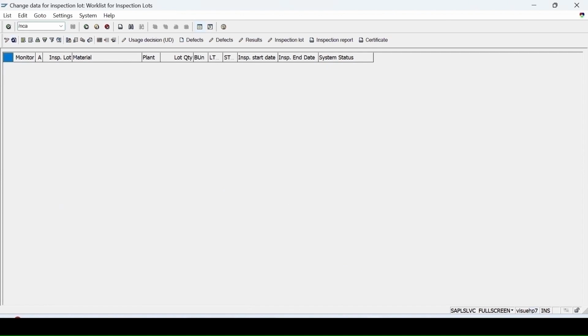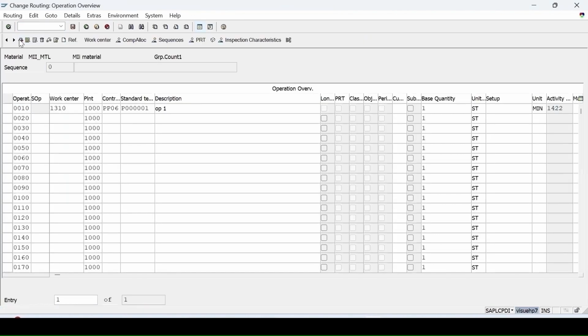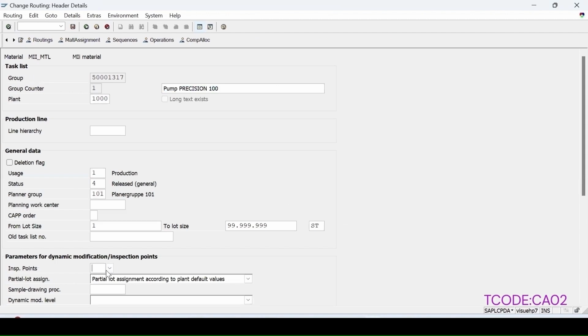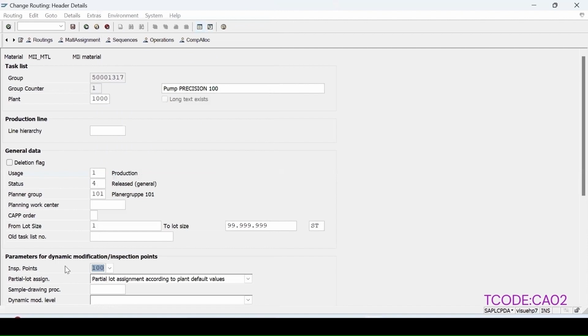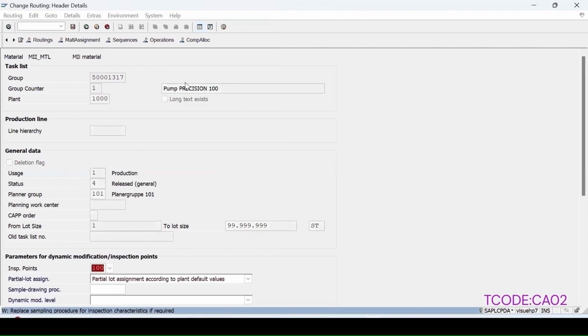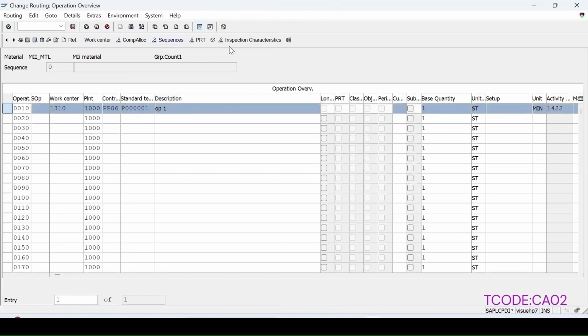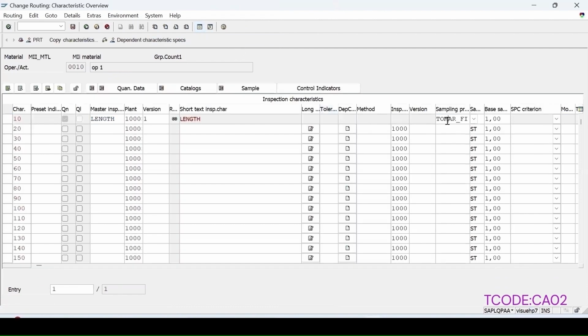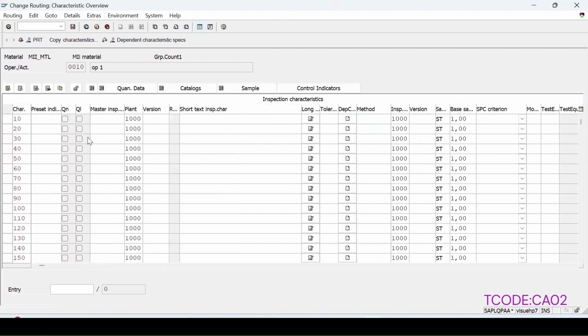And again, I am going to the routing, CA02, enter. And this time in the header part, I am selecting say pre-inspection point. Okay, which means I should be free to inspect anytime. So I'm entering say 100. When you enter an inspection point, then we have to change the sampling procedure also based on that. So in the operation, again, I need to change my sampling procedure, which should be relevant to that. Let me remove only that. I will add my MIC length again.